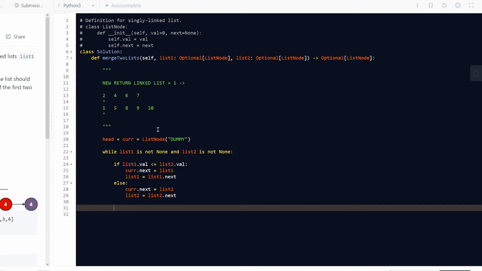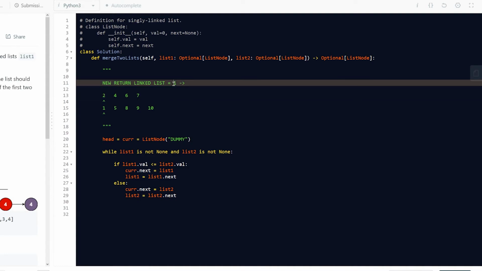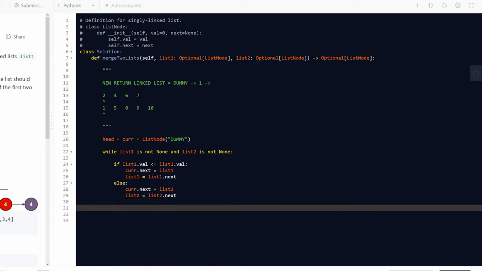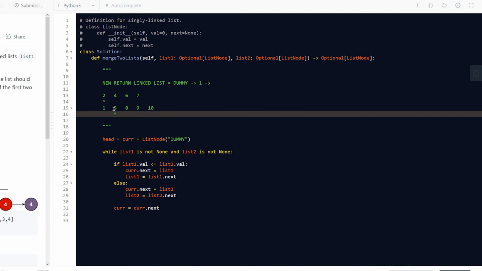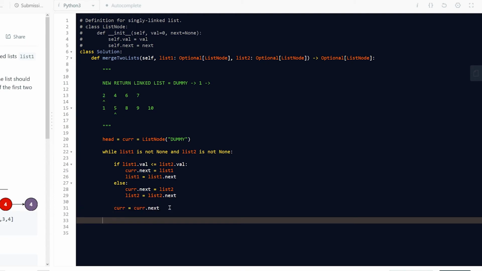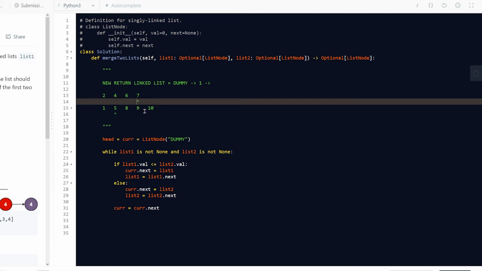And after this, remember, when we're making our new linked list, right? Remember, we have the dummy. We're still going to be on this dummy for our current variable. So we're going to want to go to the next variable after adding to it. So current is equal to current.next. And now we're going to be at this variable. And now, after that, we're going to be able to successfully add the next value that's the least out of these cases.